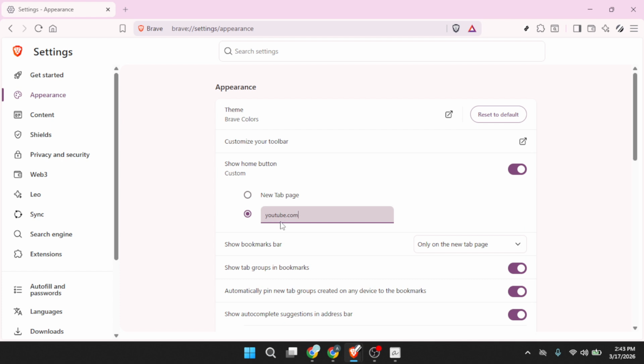To make sure the address is perfect, it's a good idea to copy it directly from the site. Open the site in a tab. Highlight the full URL in the address bar so it includes the HTTPS prefix, then copy it. Return to the Appearance settings and paste the URL into the Custom Web Address field.